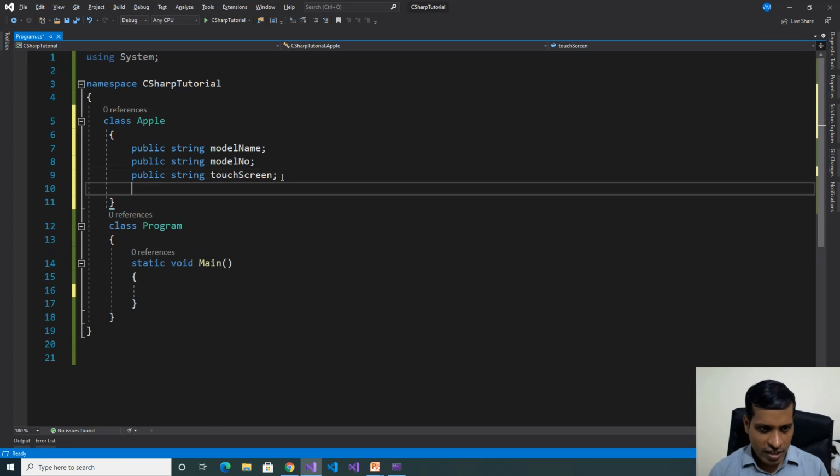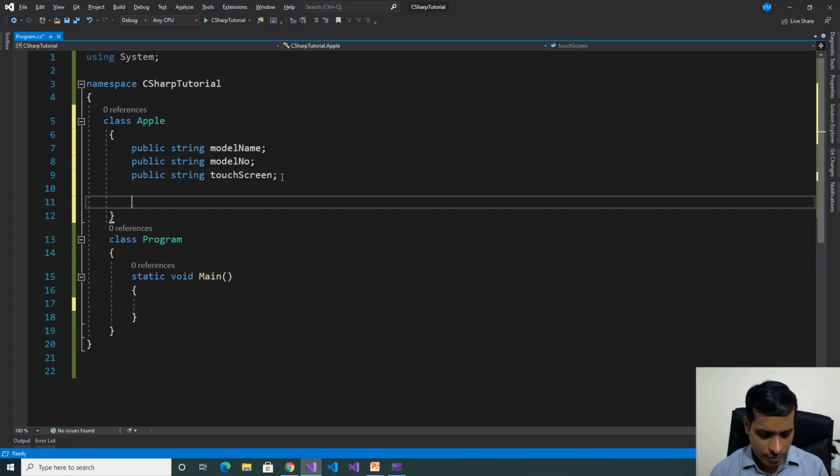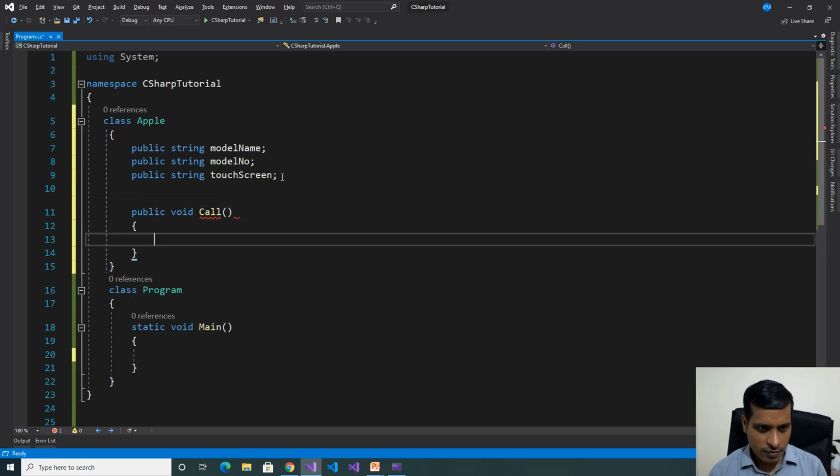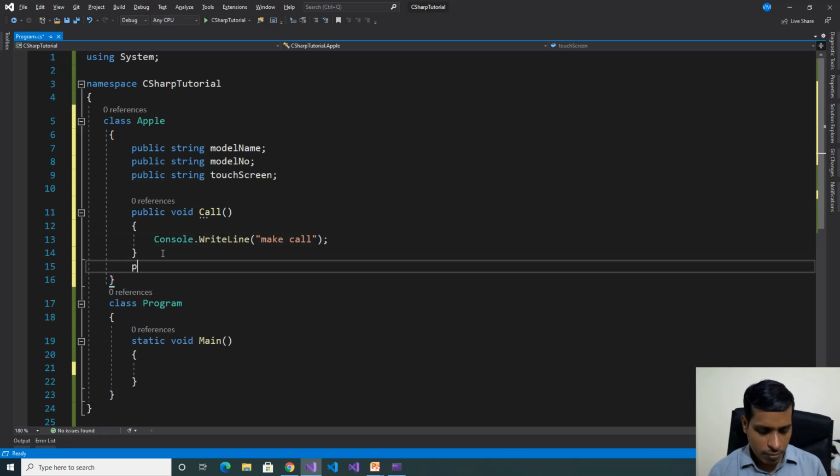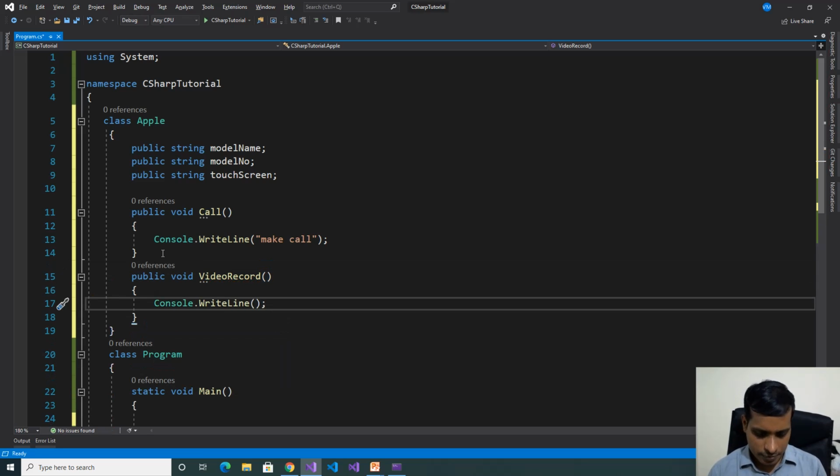Here we have functions for the Apple class: public void call, Console.WriteLine make call; public void video record, Console.WriteLine video record. Once we create the class, then we need to create objects.